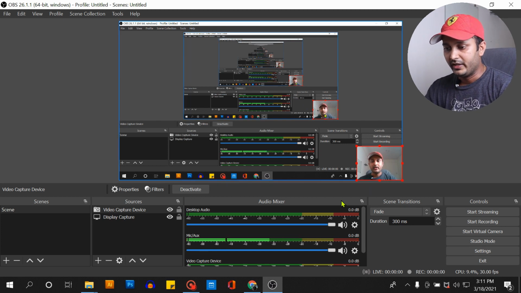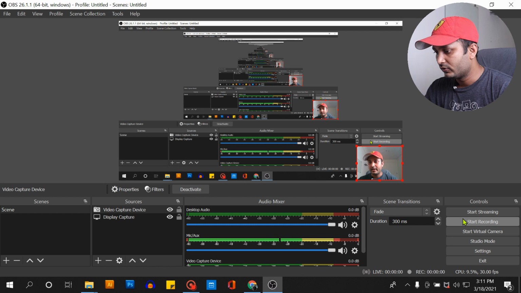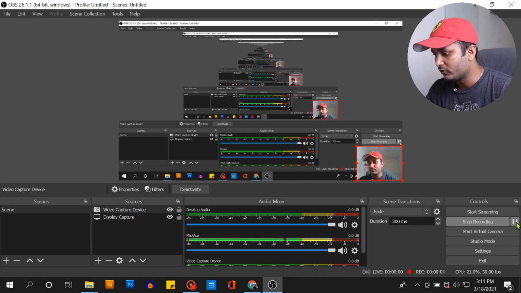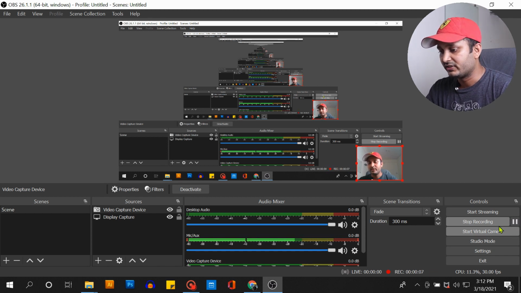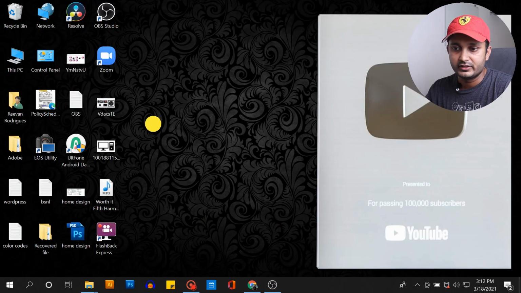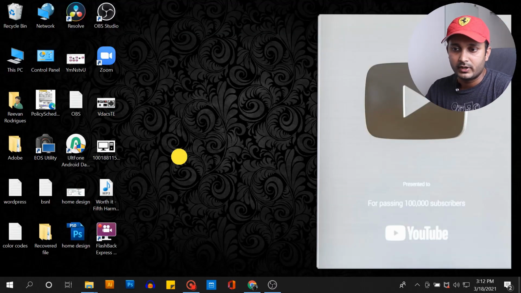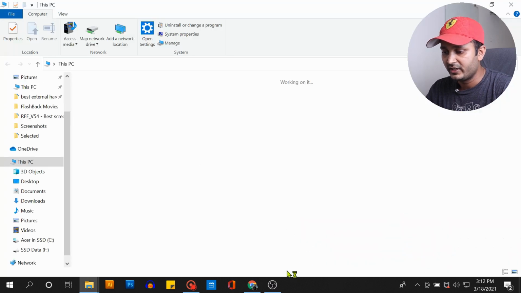So here are my audio channels, and on the extreme right side, as you can see here, you can start recording from here. So I will click on start recording. The good thing about this software is you can also pause the recording whenever you want, and you can start recording once again. So here you can see a red symbol, and it has started recording. I will go to different menus to see if it is actually recording. So these are some of the files I am opening, just to check the recording.